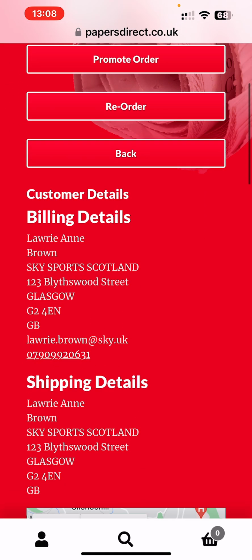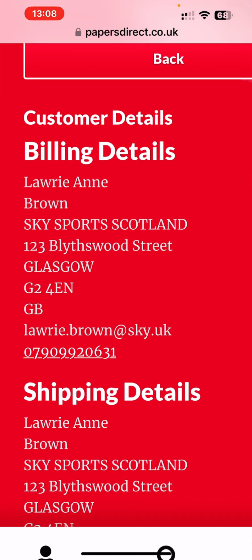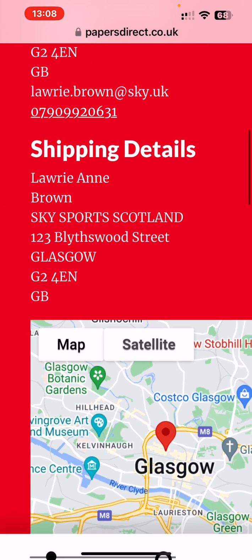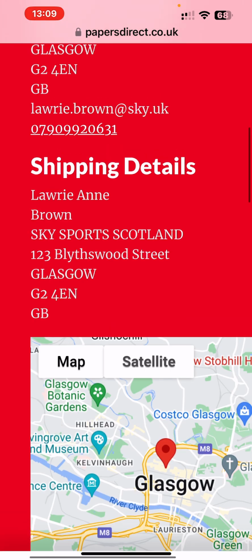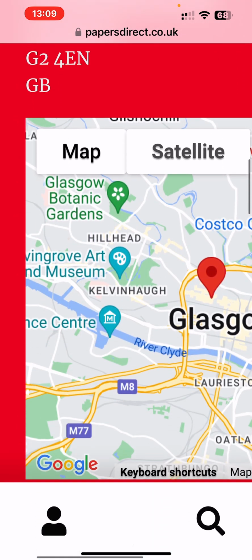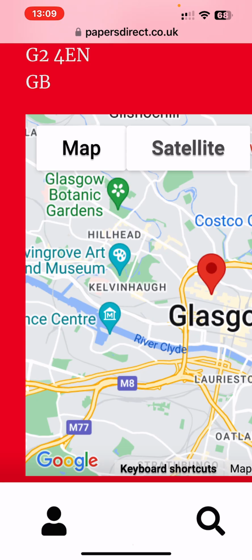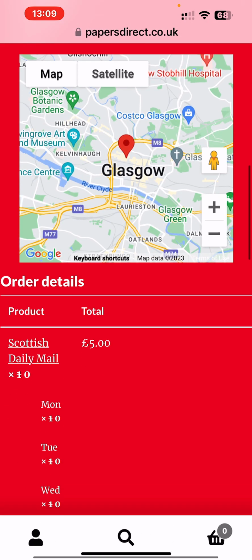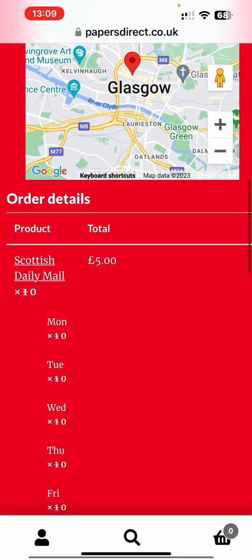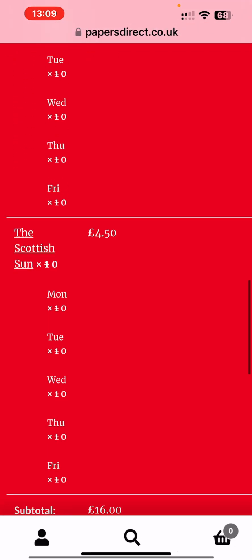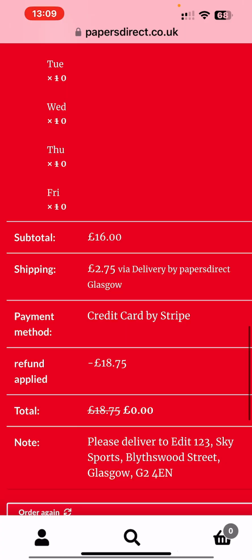There's all the details. There's a billing address if it's a business customer, but there's the actual delivery address. So it's to Laurie Ann Brown, and she's with Sky Sports. There's Laurie Brown's email address and mobile number. And there's where she wants the papers delivered, which is very useful for you to immediately see if it's in your patch or not. She's ordered the Daily Mail 5 days a week, the Daily Record 5 days a week, and the Sun 5 days a week.